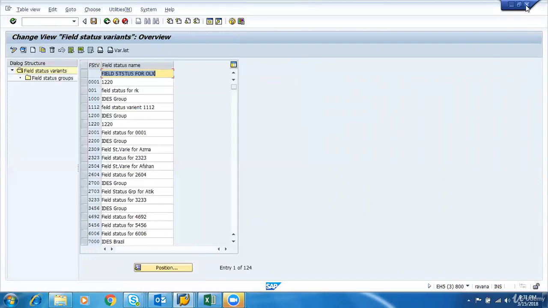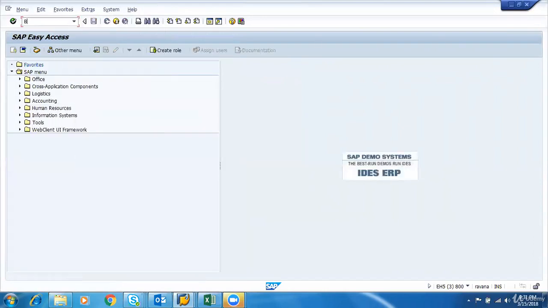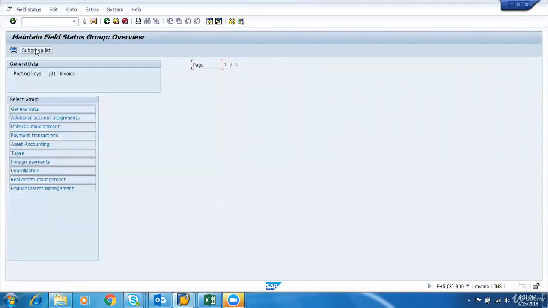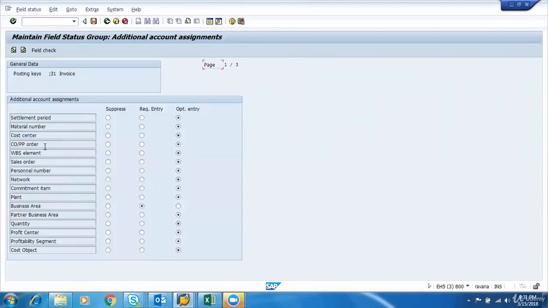Leave. Where else are the field statuses maintained? It's posting keys, OB41. Oh, sorry. System is asking me business area mandatory at vendor level, that is posting key 31 credit. Maintain field status, additional account assignments, and business area is set required, so make it optional.